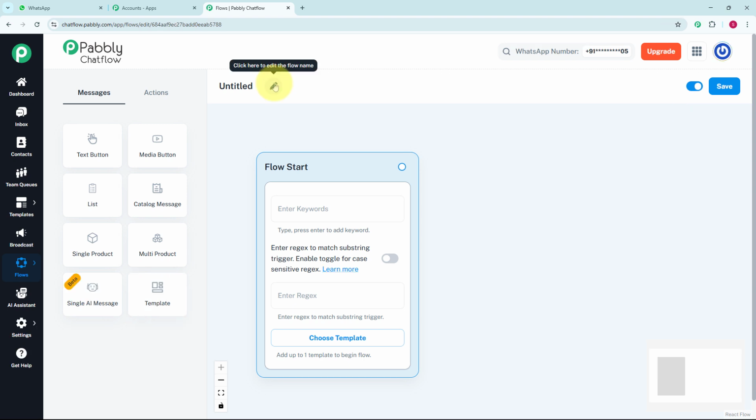Now here in this flow page, you can see we are getting the option for entering the flow name. So now let's provide a flow name here. Here I am providing it the name WhatsApp chatbot for rowing club business. You can provide a name according to you. Now moving on to the flow start node, here you can see we are getting the option to enter keywords. So here you might be thinking, what are keywords? Keywords are basically the triggers which a user can enter to interact with this chatbot.